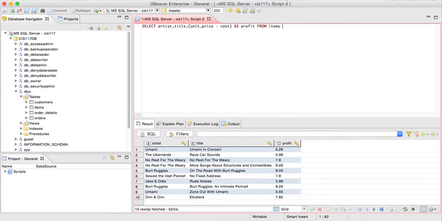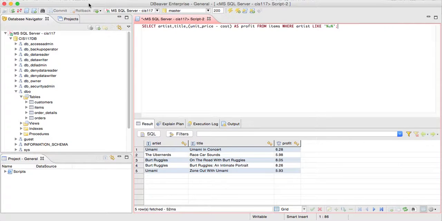Now we can further narrow this down just for fun, because why not? So let's find everything that contains the letter U, because there seems to be a lot of U here. Now I've just created a new thing where artist like percent U percent, which should get us all of the artists that have a U in their name. So let's go ahead and execute this again. And you'll notice that we filtered that out and we only get the profit from there. So yeah, just a little fun to kind of mix things up there.